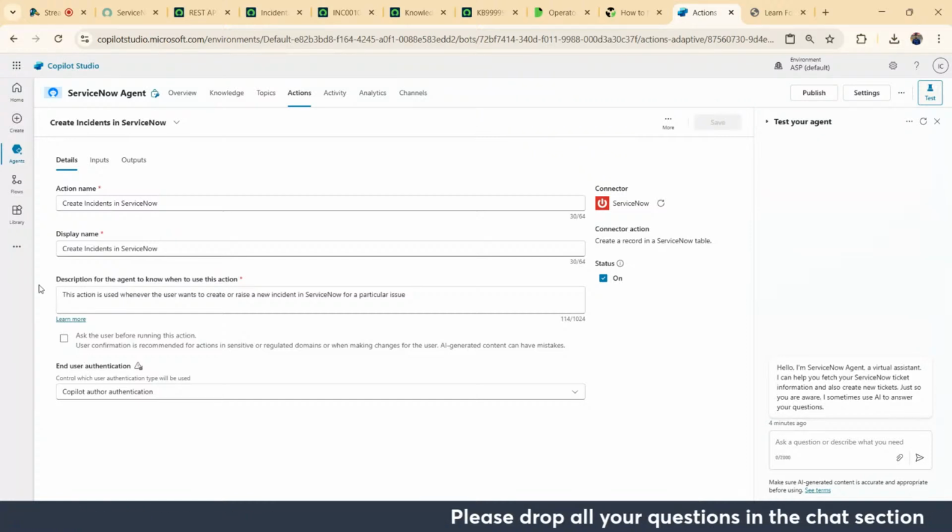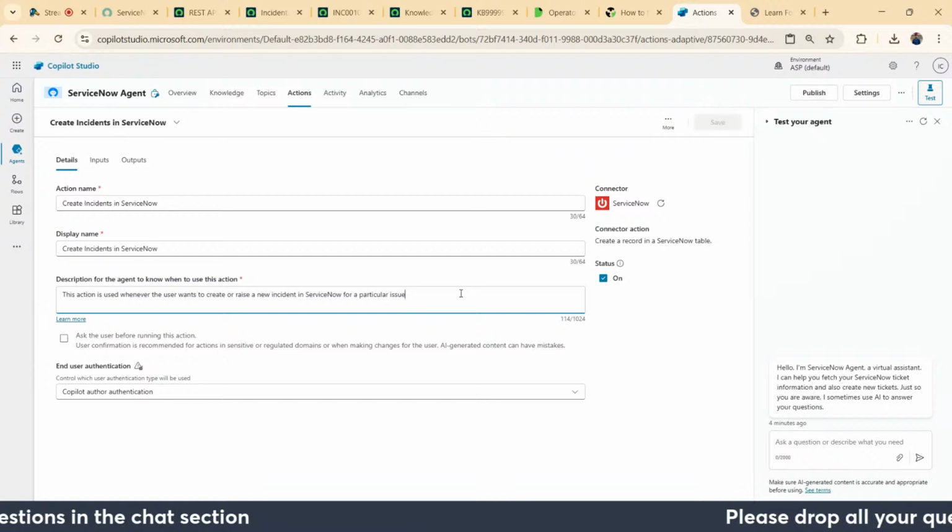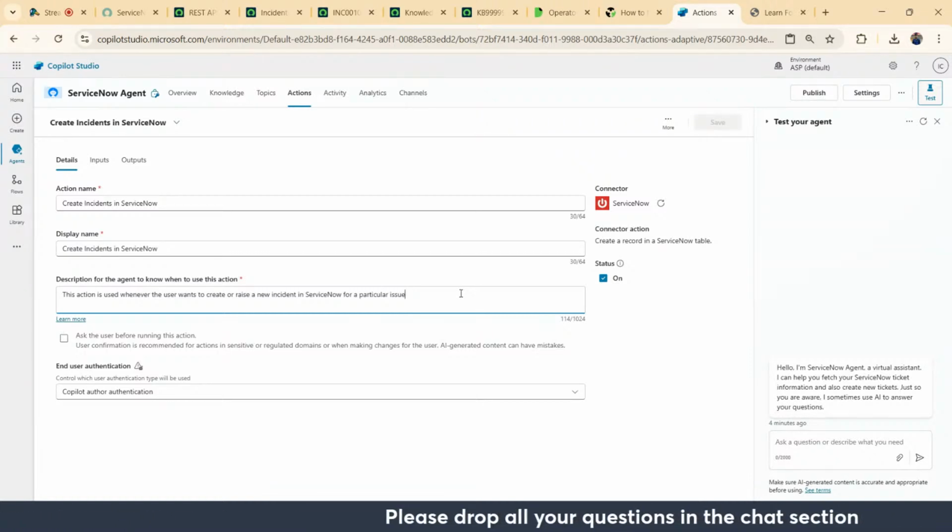If you see here, I just added that action. It's the same connector, I added it. It's just that I get an additional flavor here, where I can describe at what prompting this action should be triggered.